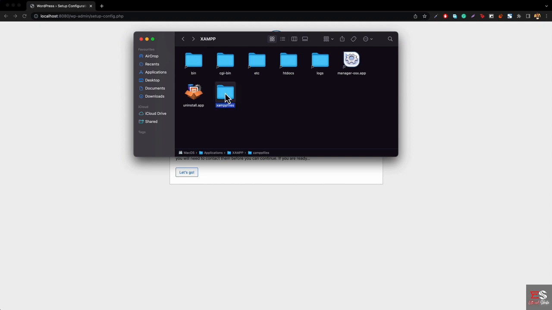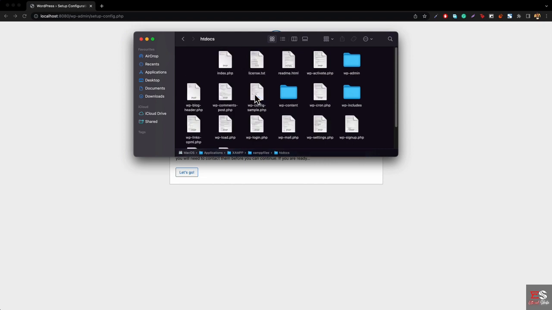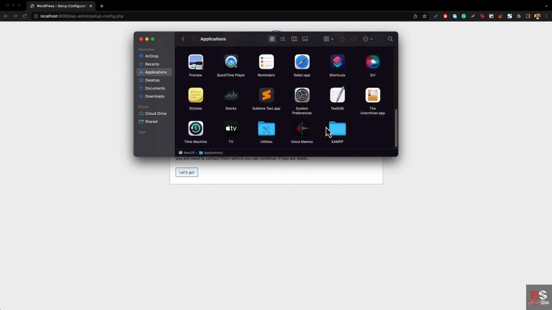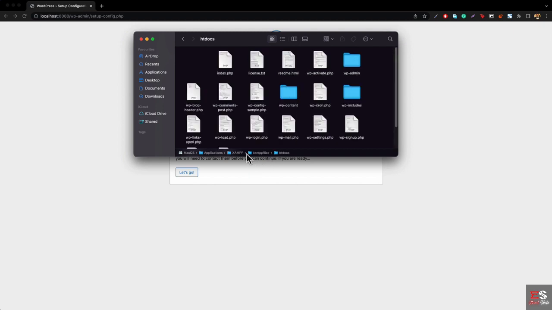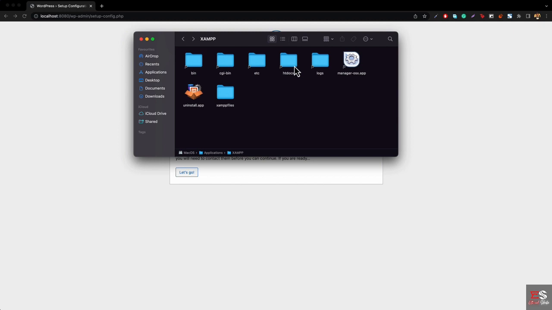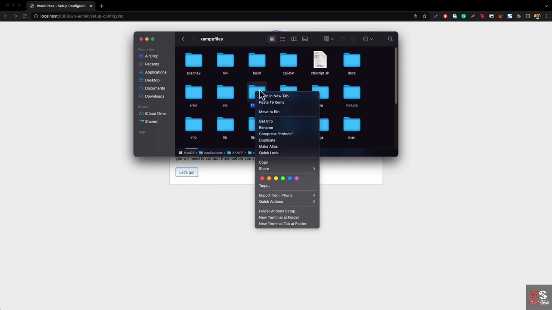So we will open this up, and now inside the XAMPP files you can see that we have got this htdocs, and if we click on it, we are in the same htdocs folder. However, inside the applications, inside XAMPP, if we click on the htdocs, I'm taken to the same page because this htdocs is actually a shortcut. So what we need to do is click on this XAMPP files, and now we have to right click on this htdocs.